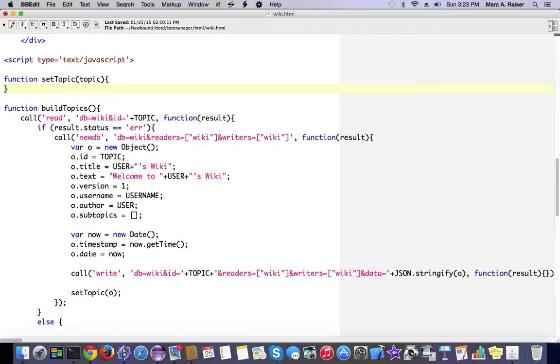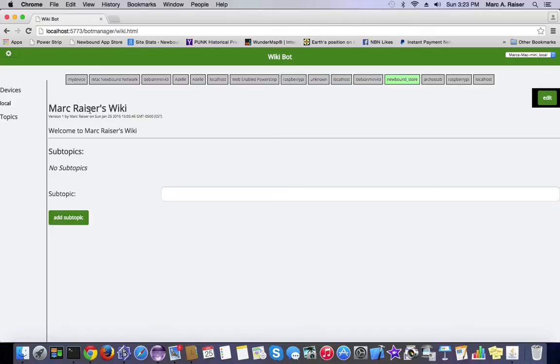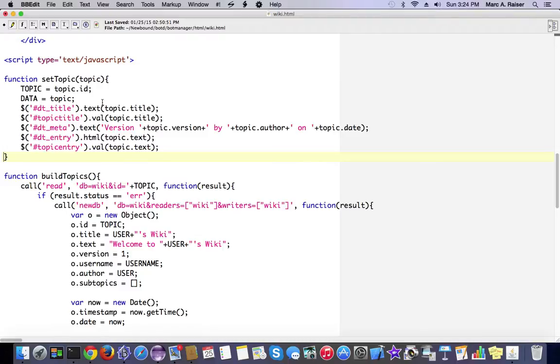This gets called every time we click on a topic or a subtopic, and it selects that topic and basically displays it on our display here. So it's going to set the title and the text and the subtopics, etc. Right? So first thing we're going to do is set our global variable to the ID of our new topic, and we're going to store the JSON data of our topic into this data global variable. Right?